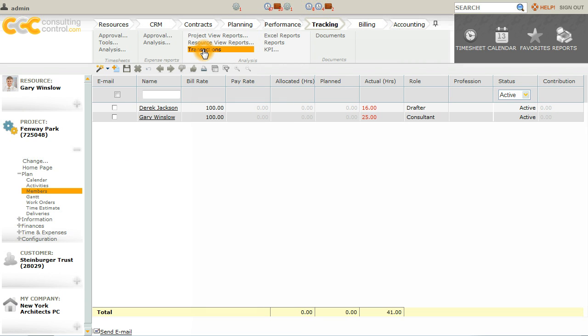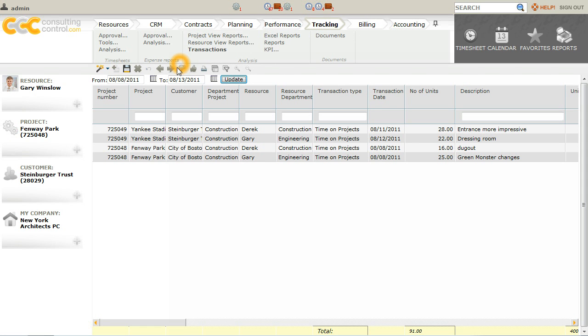So okay, we open up tracking and transactions, and we see that both Derek and Gary have been putting time on the Yankee Stadium. For the Fenway Park project, we'll see that Derek has been putting 16 hours on the dugout.